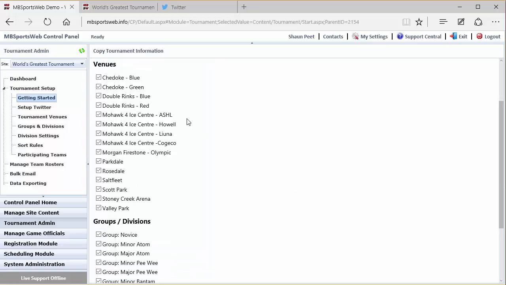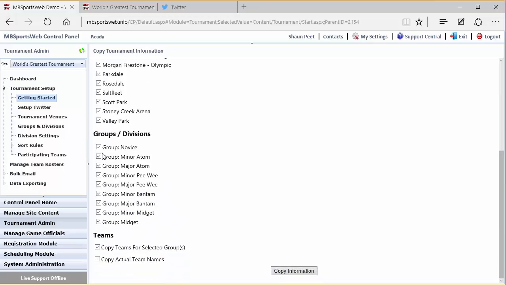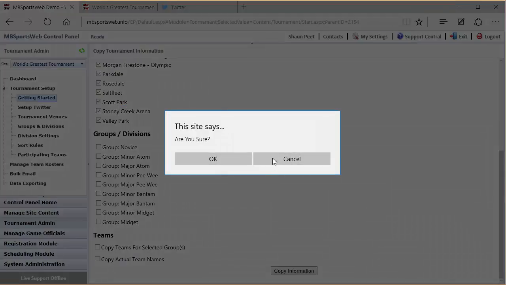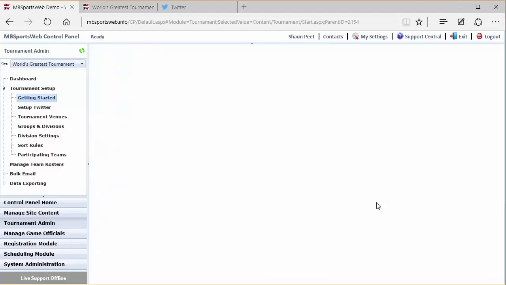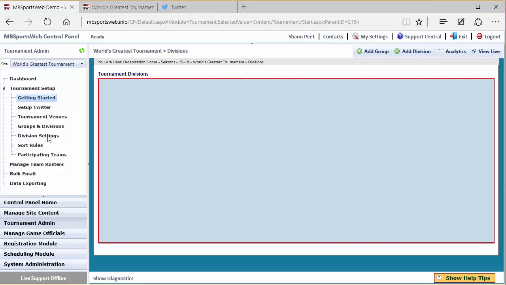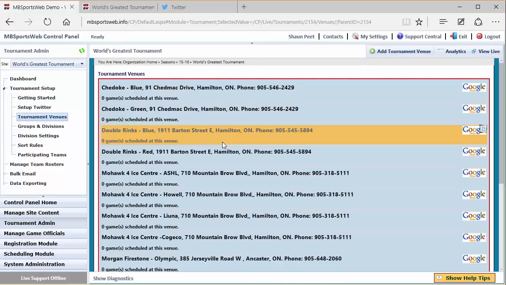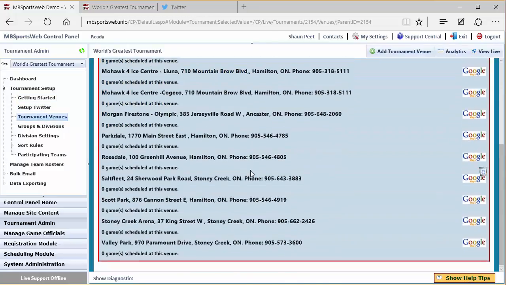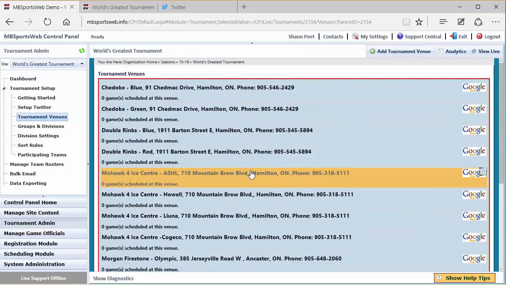Because it's such a big tournament, we have a lot of venues that are available, and it's asking us which venues we want to copy, and in this case we're going to copy them all. The groups and divisions I'm going to uncheck for now because we're going to cover that in a few minutes. So we're going to uncheck all those groups and just choose to copy the venues. It'll ask, are you sure? We hit OK. And now we're going to go back to our tournament venues page, and we've got our list of venues that are available.